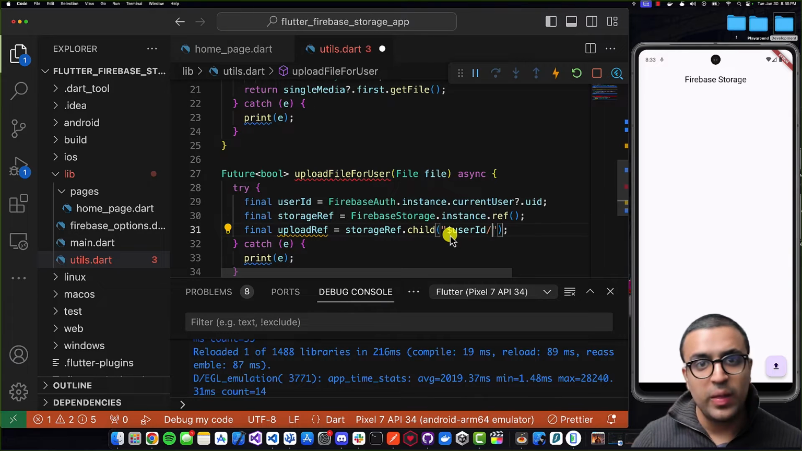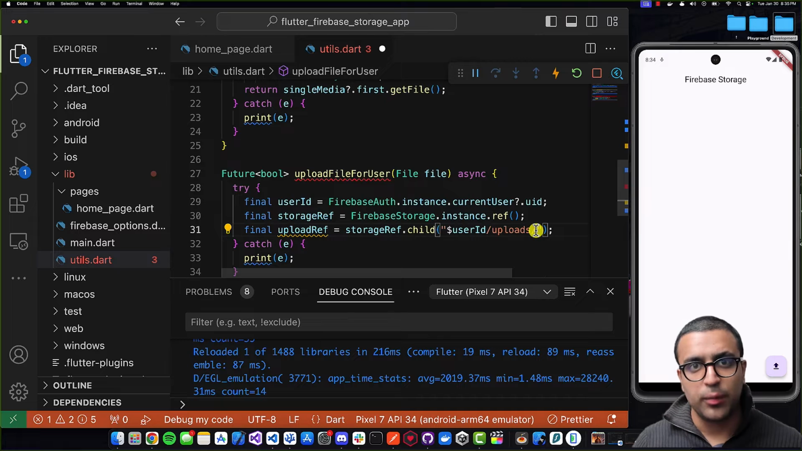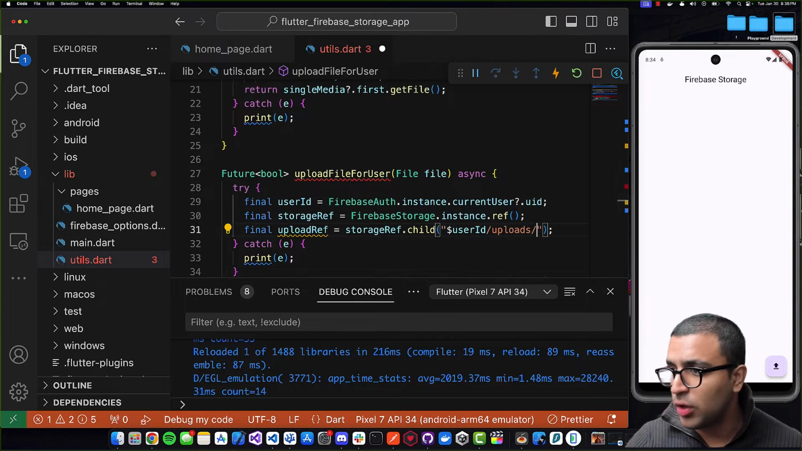Then within the user ID, we'll have a folder which will be called uploads. So I'll do /uploads. And within the uploads folder is where I'm going to be saving my file. But for the file to be saved properly, I also need to define the actual name for the file within this path, as well as what its extension is going to be. So I'll derive the name for the file from the actual file itself. So to do that, it's going to be pretty simple.